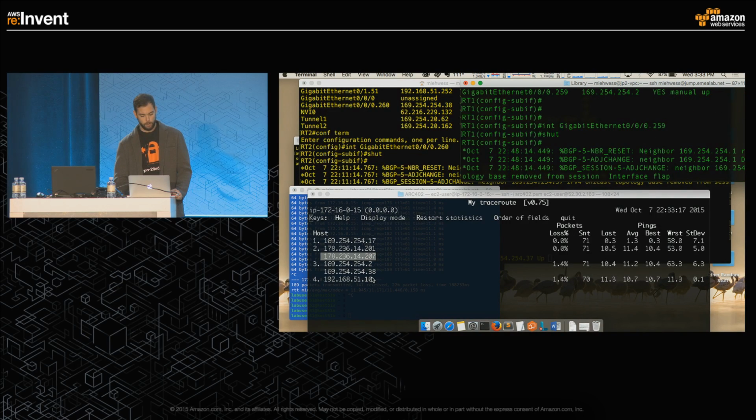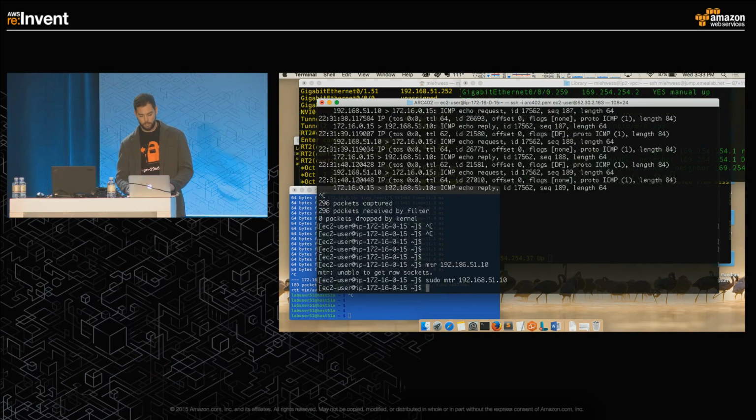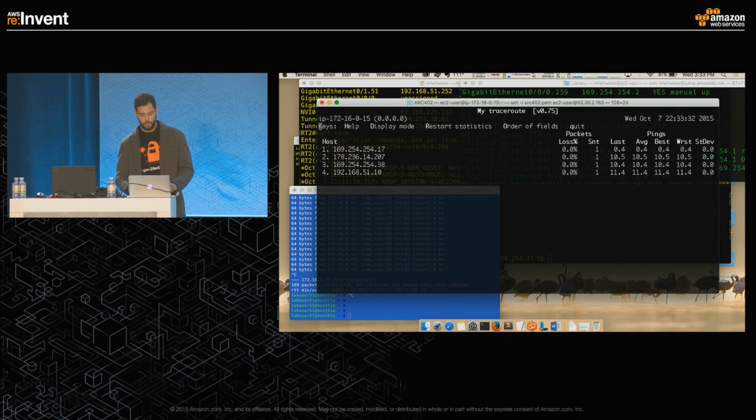Ah, see, we failed over to our other path. Now suddenly we've got this 38 that's appeared from nowhere because it's an additional path in there. That's because MTR is trying to time out the .2. It just suddenly sees a different path. So let's Control C that and do it again, and you should see it by the 38, right?